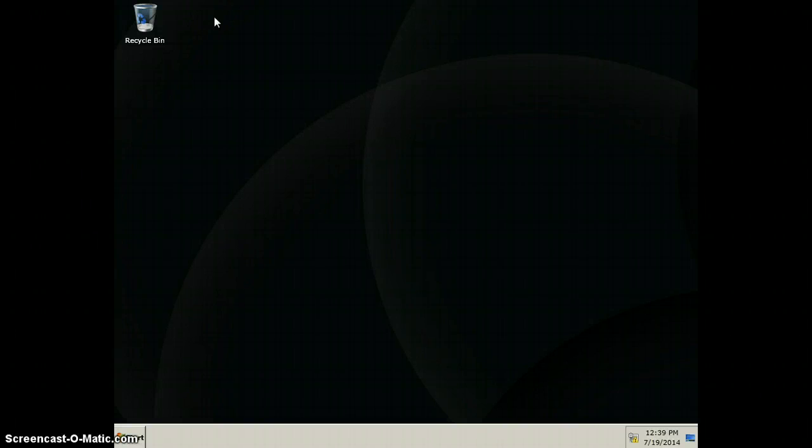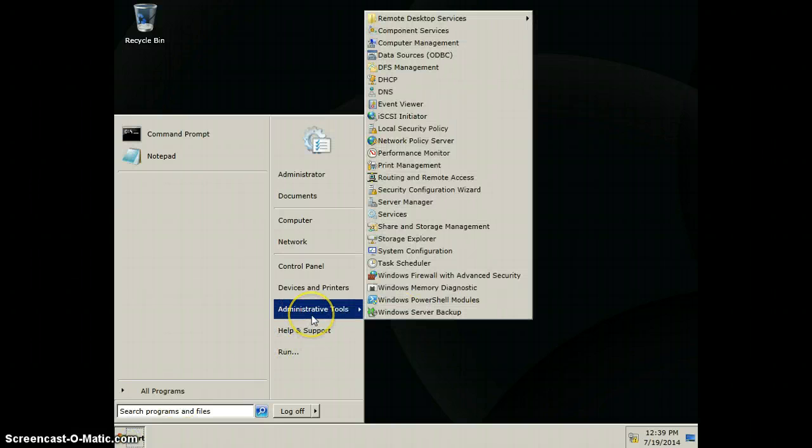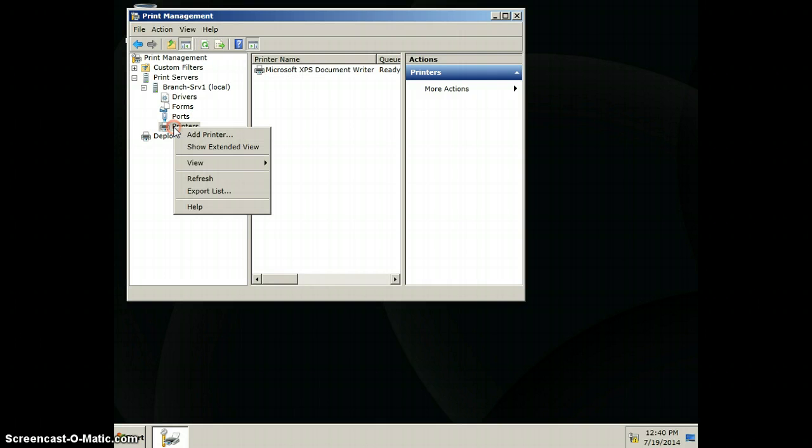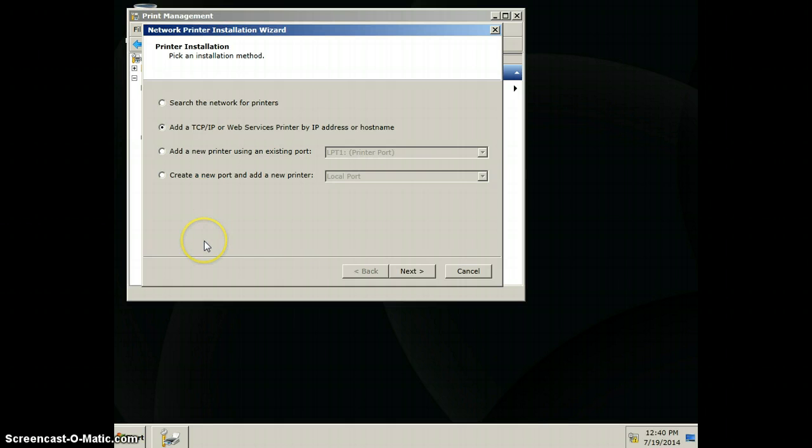I'm going to provide an example of how to create a printer in Windows Server 2008. You would click Start, Administrative Tools, select Print Management. You would expand the print servers, expand the local server, select Printers, right-click, Add Printer. I'm going to add a printer, a TCP/IP, using the IP address.